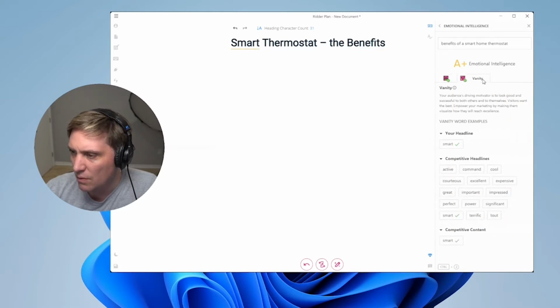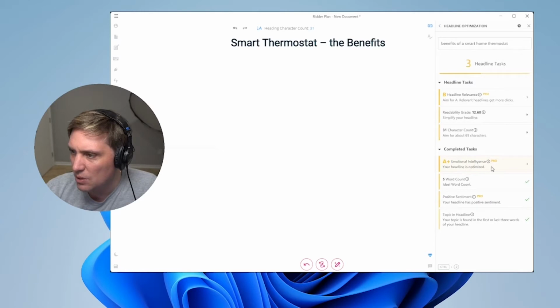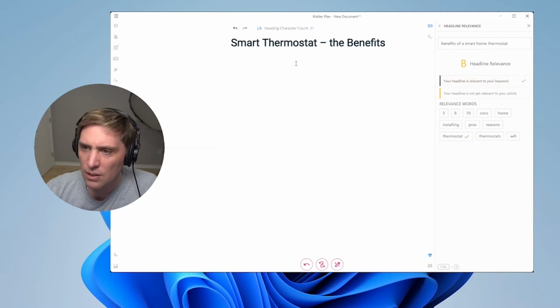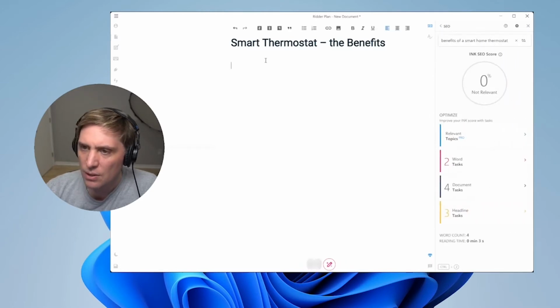And then they're looking for vanity. They're looking for ones that are great, that save power, significant. So Inc. will show you how you're doing. So this is a great emotionally intelligent headline. Let's look at relevance. It says that it's relevant to the keyword as well. Notice that Inc. AI wrote all that by itself and already gave us an optimized headline. That's awesome.